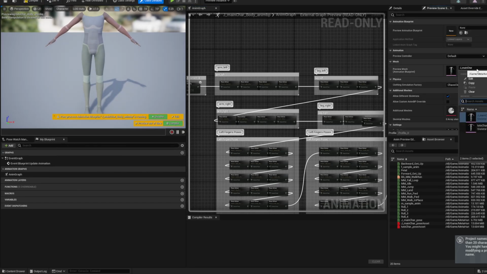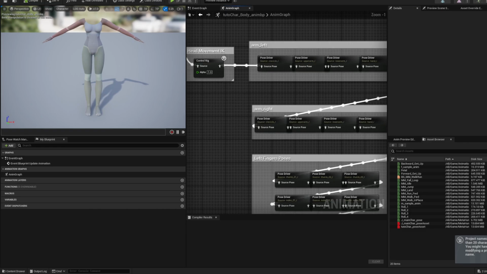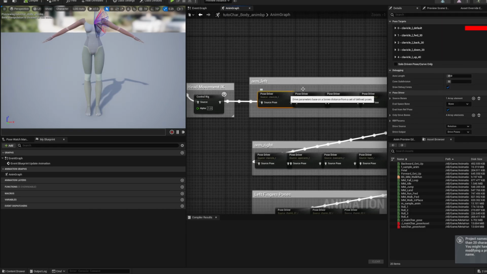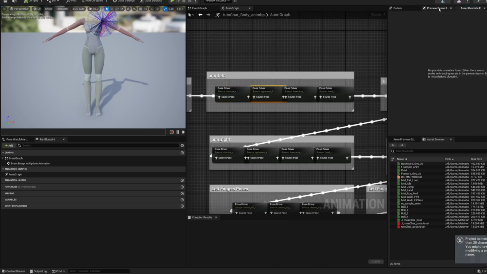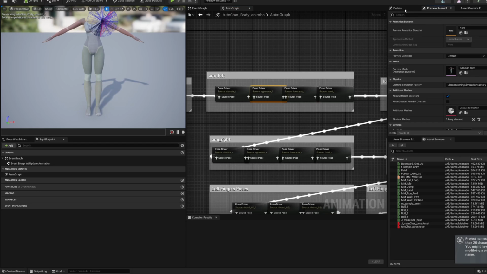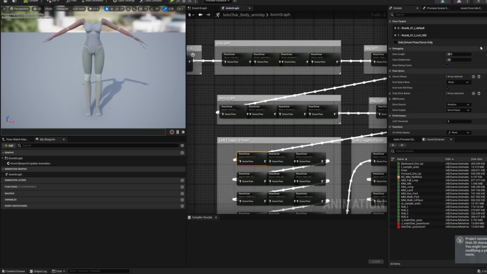Change the preview to our character and save it using Apply to Asset. If you're in animGraph preview mode, turn it off and on again. When you click on a poseDriver, you'll see that the default value is filled with 100 and appears in red. If it's not 100 and shows a different value, try turning it off and on again. Make sure the preview is set to your character.